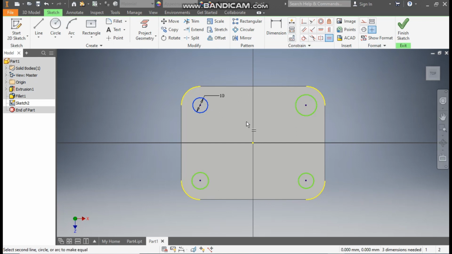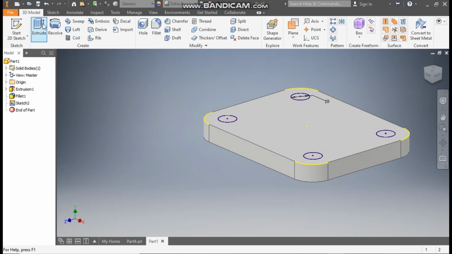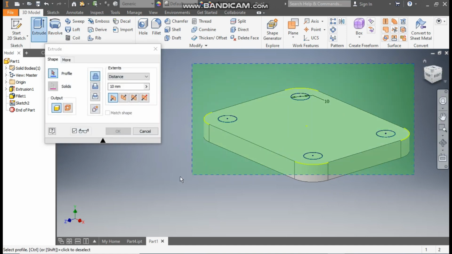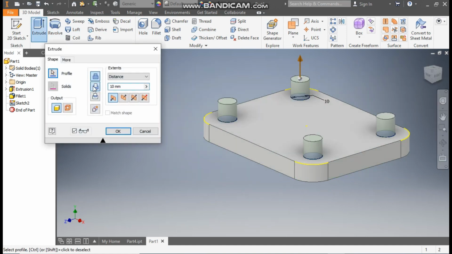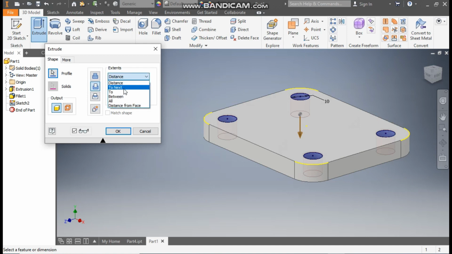Select the circle, press Ctrl and select all the 4 circles. Okay, so they all will be of same radius. Escape. So the diameter of all the 4 will also be 10 dia. Now finish sketch, take extrude, select all the 4 dia and here take cut and here we will take all. So this will be a through cut.